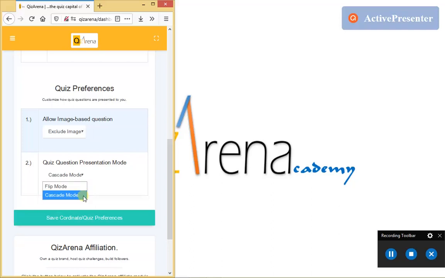The advantage of the flip mode is that the organization and presentation of the quiz question is more composite and easy to focus on than on the Cascade mode. So those are the advantages and disadvantages of these quiz presentation modes.